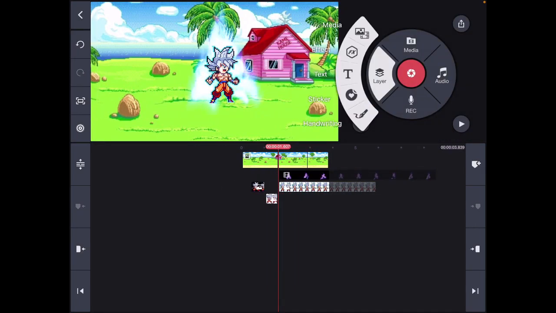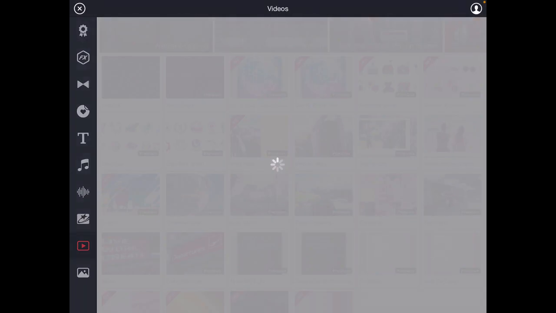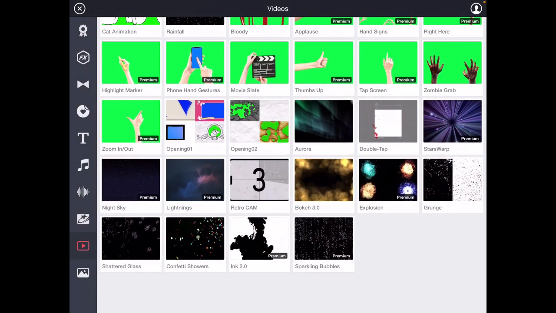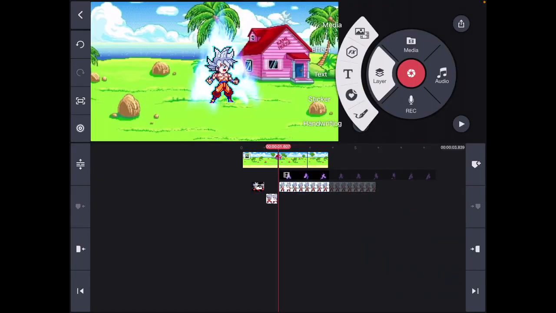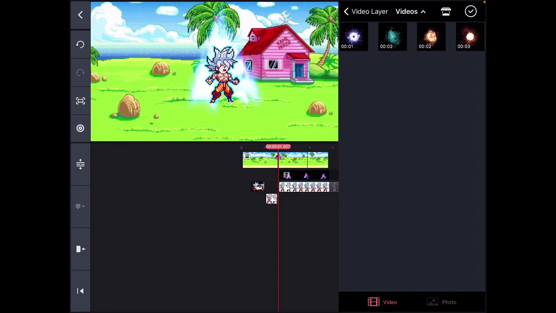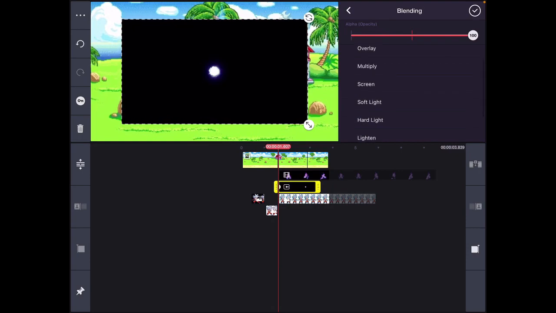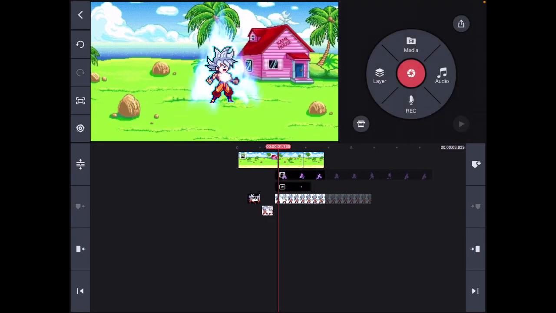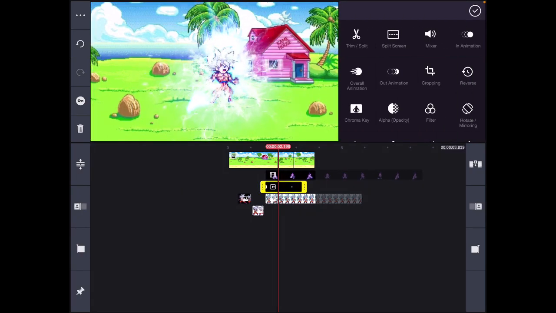So we're going to click on layer. Before that, we're actually going to go onto the Kinemaster asset store, and we're going to go to the video section down here and click on explosions. You'll need premium for this, and you're going to download that pack. So then you're going to click on layer and media and videos under Kinemaster, and you're going to pick this one because I think that looks like Ultra Instinct. You're going to click blending and click screen just like we did with the other thing, and now it's going to be like an explosion, but it's way too small, so we're going to make that bigger.